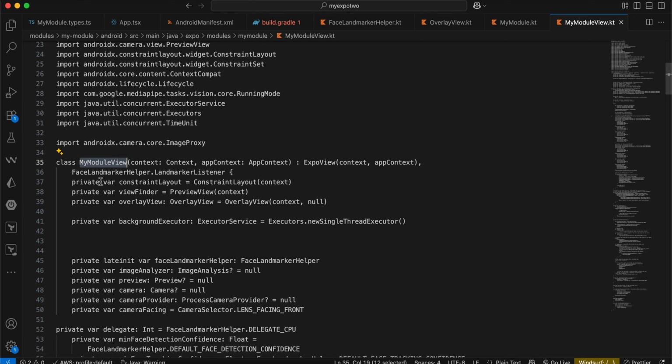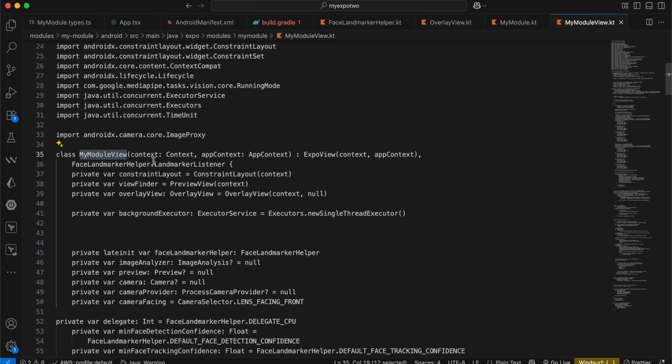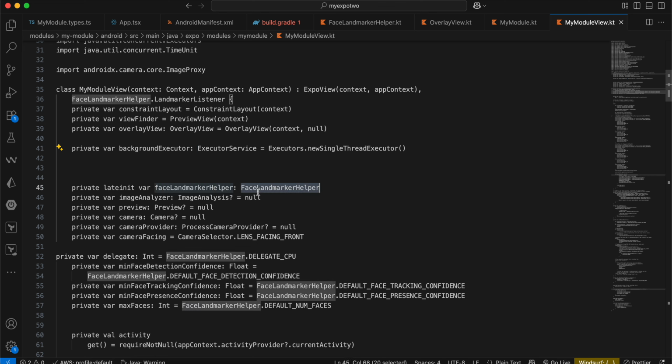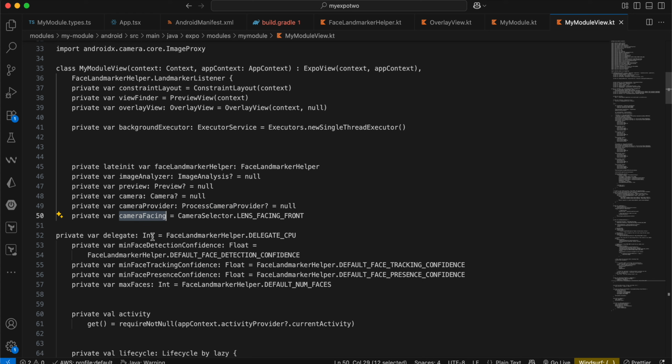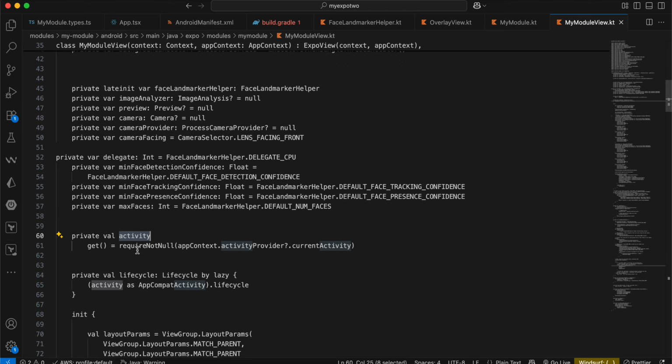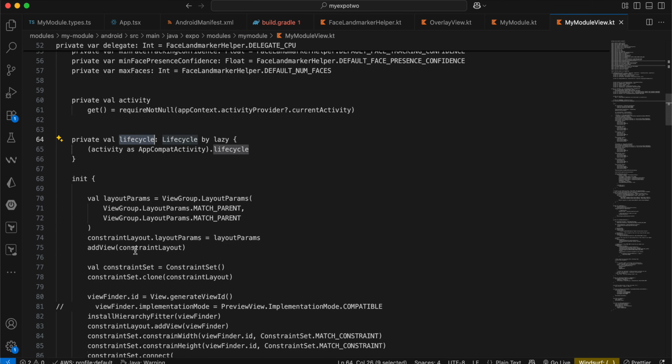Then here is our MyModuleView where we extend this FaceLandmarkerListener. Then here we initialize constraint layout, preview view, as well as overlay view. Then here we initialize background executor. Then here is FaceLandmarker. Here is our image analysis, preview view, camera, as well as process camera provider. And here we get the camera facing front. Here I have defined some variables as well. Here we get hold of our activity and then our life cycle as well.